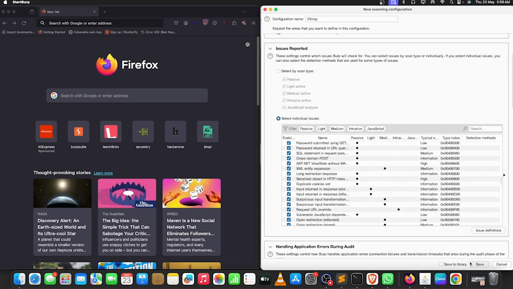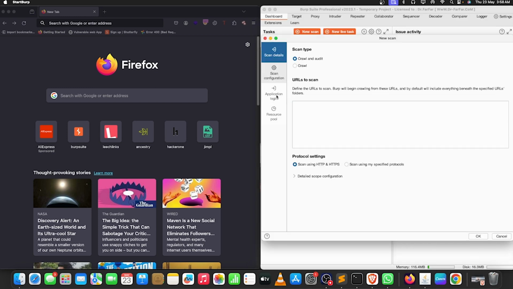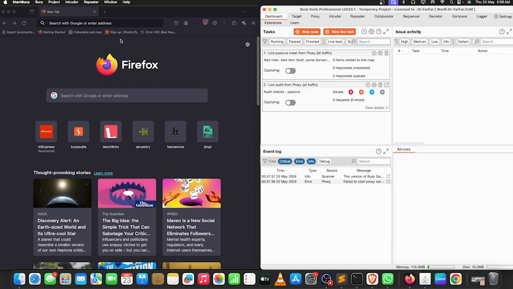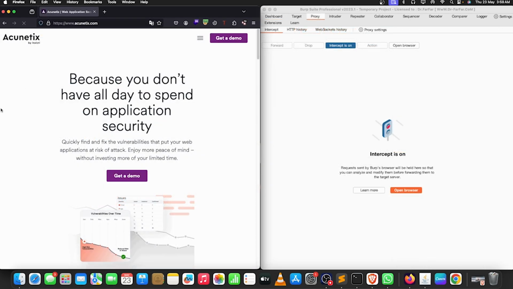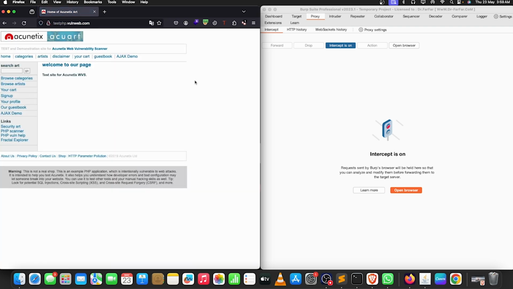Now just making a configuration and saving it. Now you can make a scan using it. Scan details. If you have a URL, you can scan. I'm just gonna close it. It was a demo. Now, here we are on the Acunetix site and we don't want to use it. We will go to test PHP and just simply search hello and then click on go.